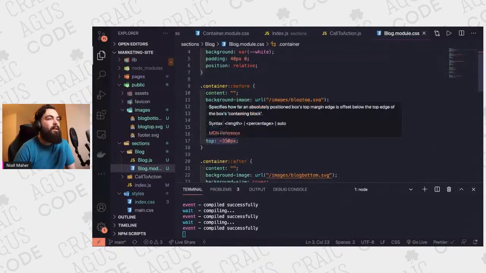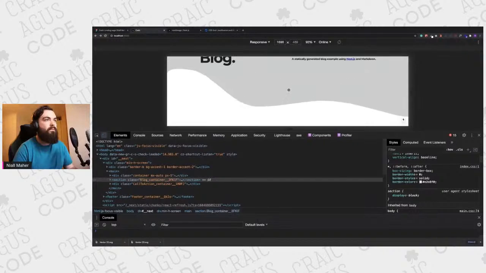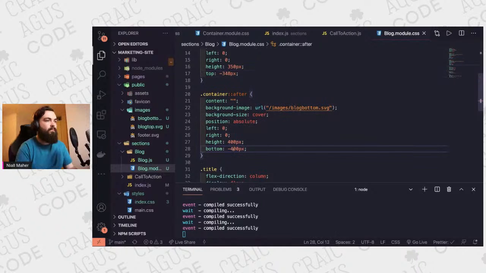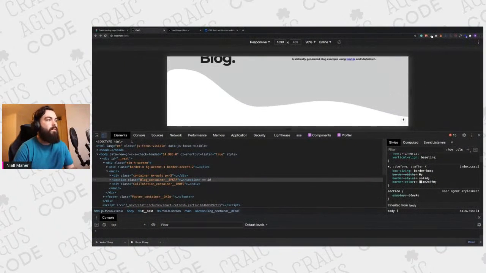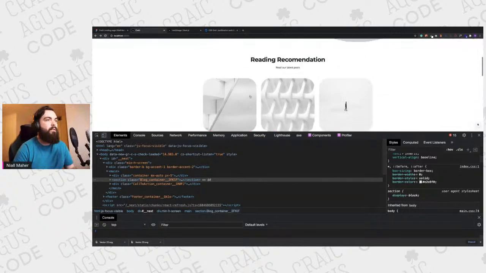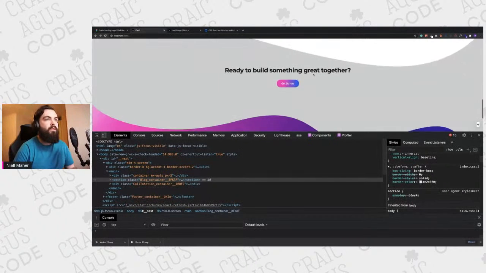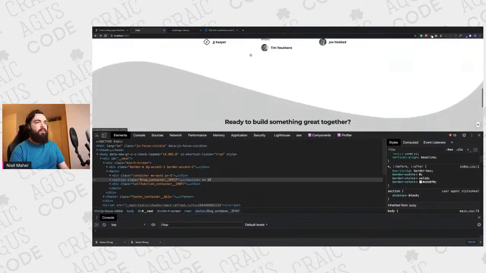Top minus 350 pixels. So if I just change this, 398. That looks nice now. So let's take it out of that. So we have the blog. Let's add some padding to this because that is getting absolutely overtaken here. But so far, so good.